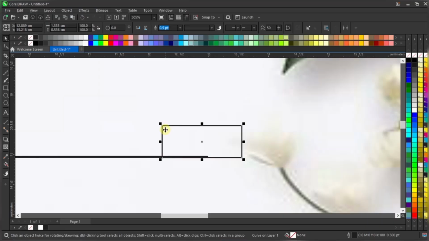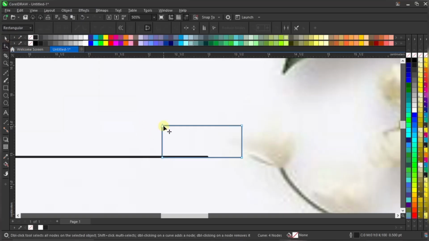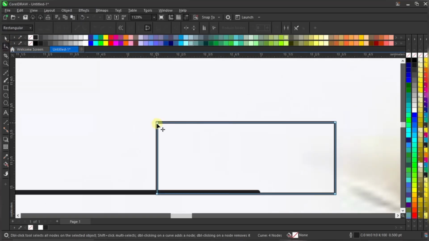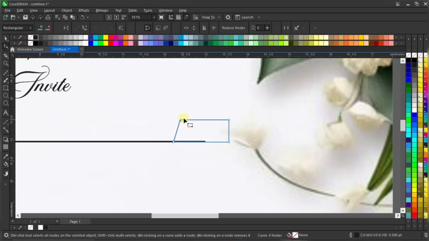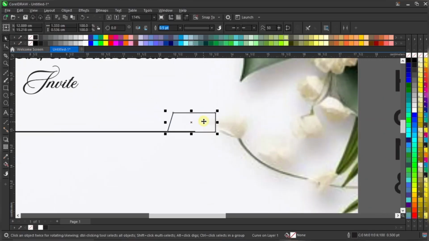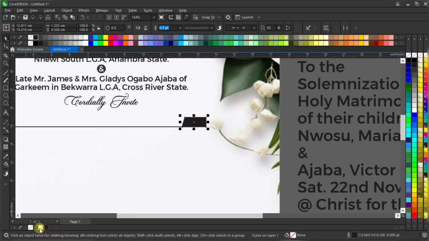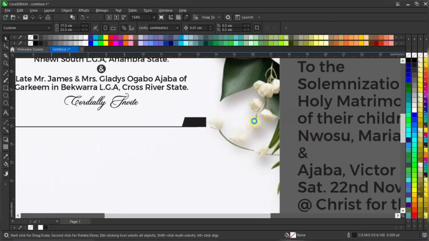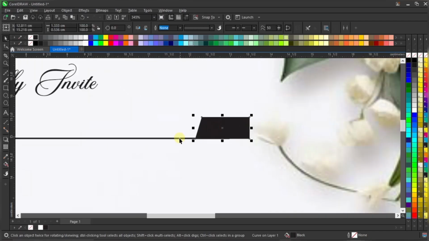So what I'm going to do is click on my shape tool, which is F10. Now look at this top left here. Select that node with your shape tool, then just use your arrow key or your mouse to drag in. Hold down the Control key and drag to your right, so that it will take this kind of style. Have you seen? Good. I can now add my black, since I'm dealing with black and white for now. So you've seen something like this. I can now adjust the line.